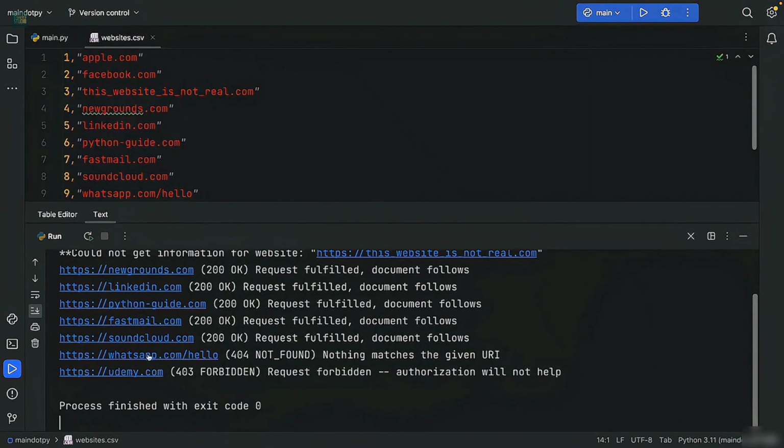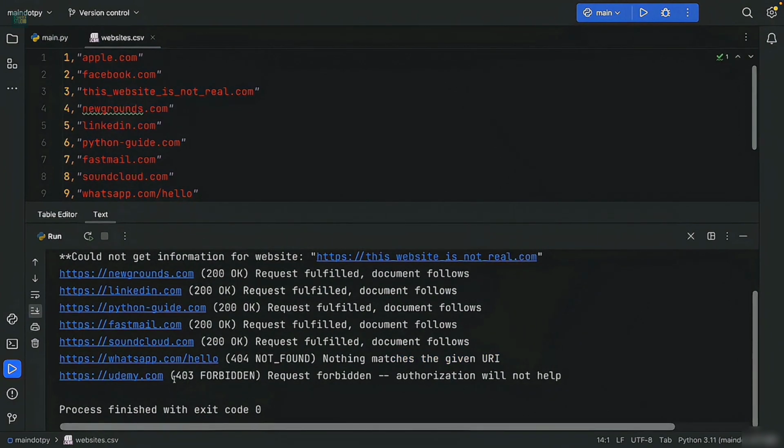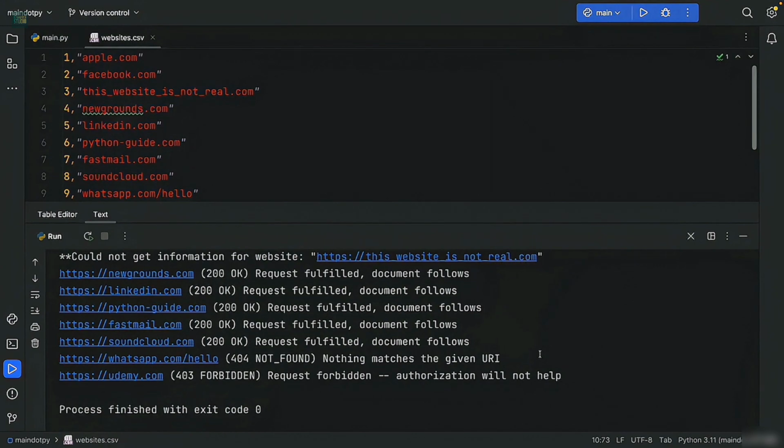And then we also have URLs that don't exist. So we'll get a 404 error that says not found, nothing matches the given URI. Or we might also get a forbidden error. So we're getting a lot of information back based on which websites we are looping through. 200 OK means the website is up and running and that we got a successful request.